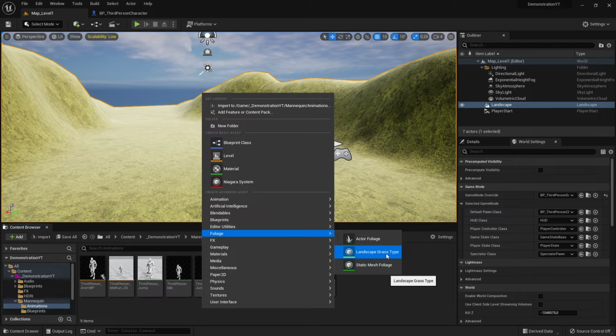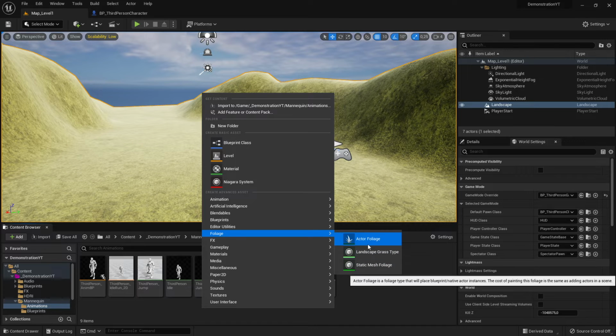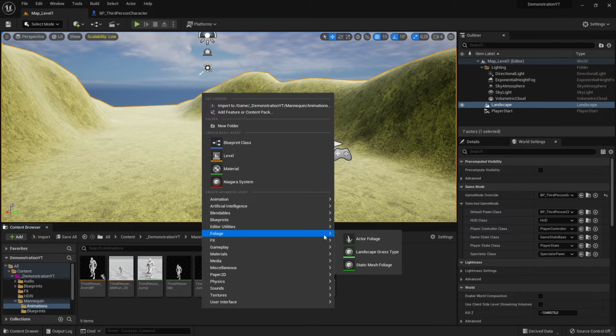And here you have your landscape grass type. Okay, you see they have here static mesh separate files for that. Yeah, and that's why I said you should watch YouTube to learn this properly, when to use, why to use. And so this is only an overview.